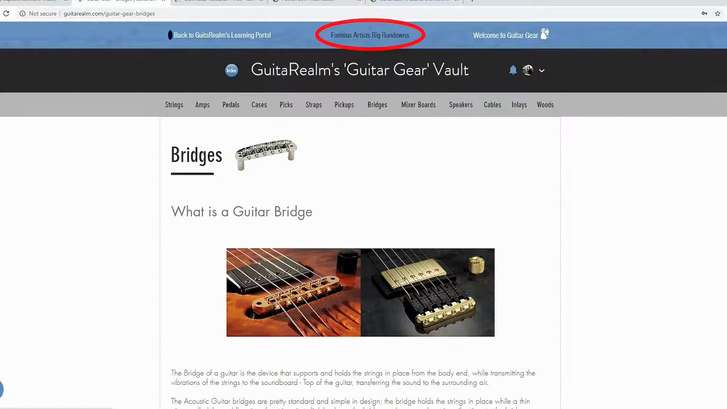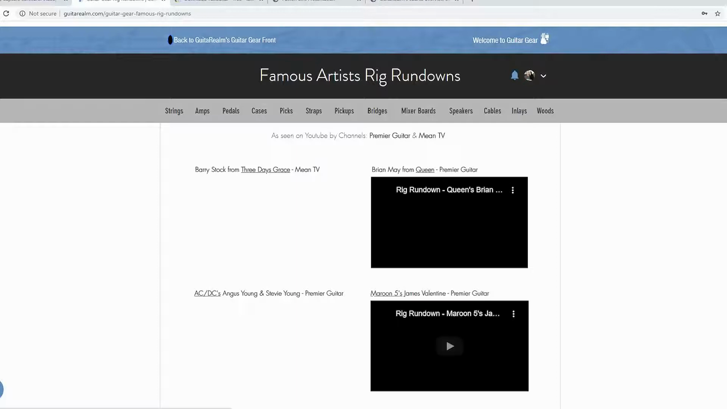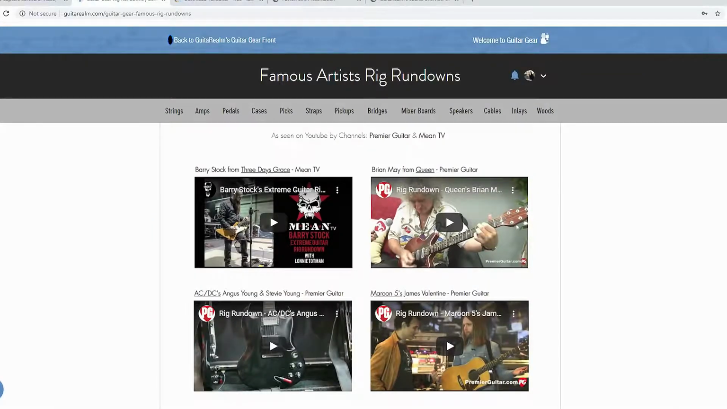Right at the top of Guitar Gear Vault, there's this button which is called Famous Artists Rig Rundowns. This is really nice in terms of Guitar Gear, especially if you are a fan of some famous bands or famous artists, because there are some channels on YouTube, primarily Premier Guitar and Mean TV. They really are awesome channels in terms of rig rundowns and interviews with these musicians. Basically they explain all the equipment that they use, why they use it, what sounds they're looking to get out of it, and what sounds they do get out of it.